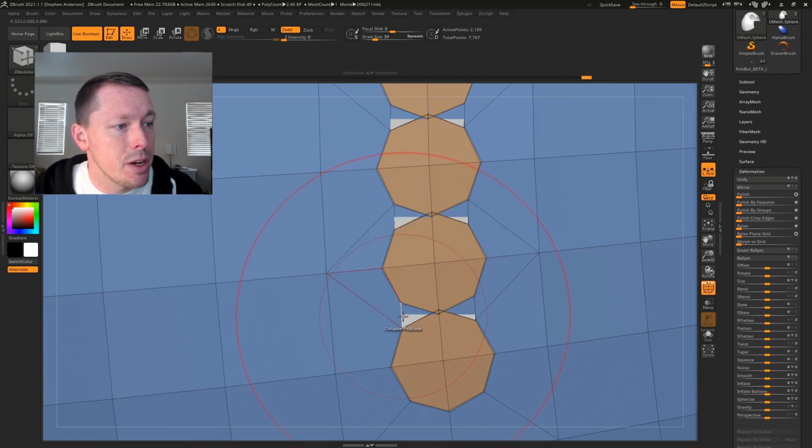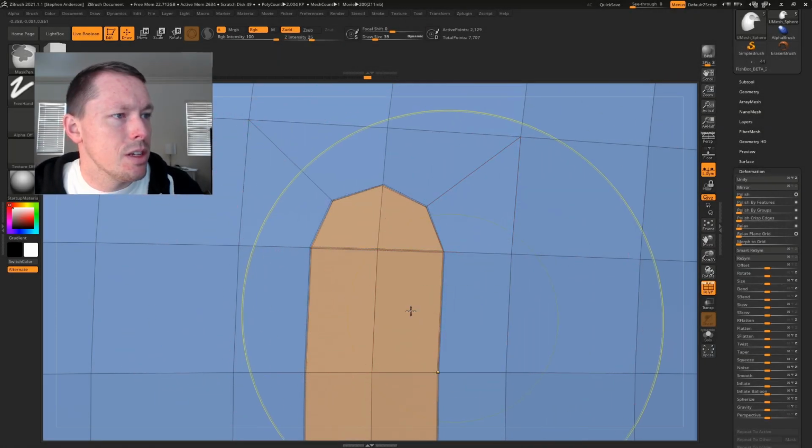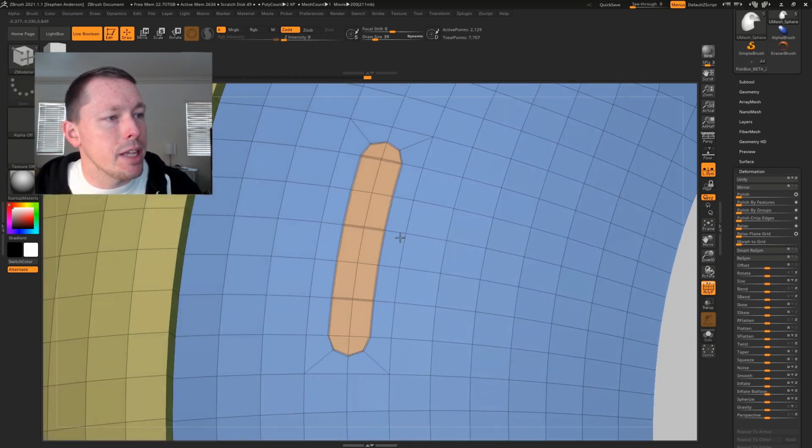Here's what we're going to do. We're going to say collapse edge. This up to here. This up to here. You can see now we've got this trench that we can build out.